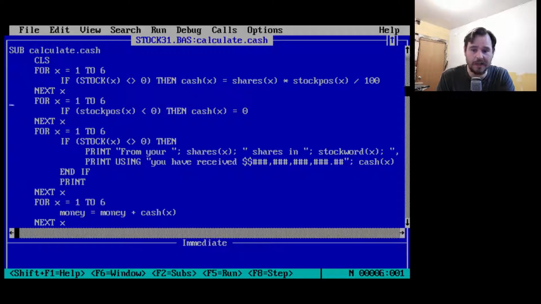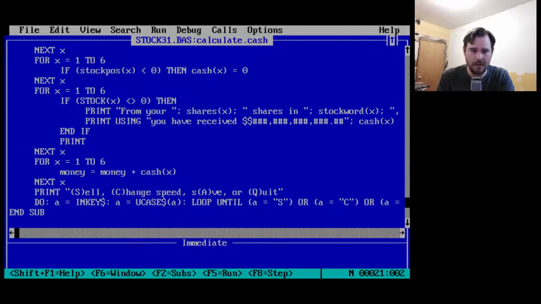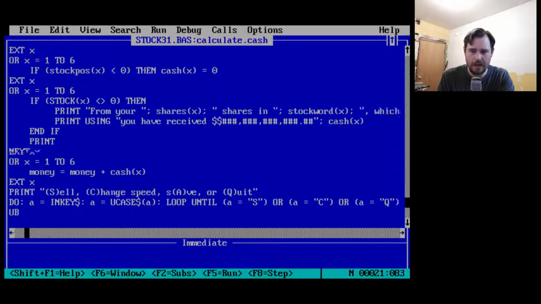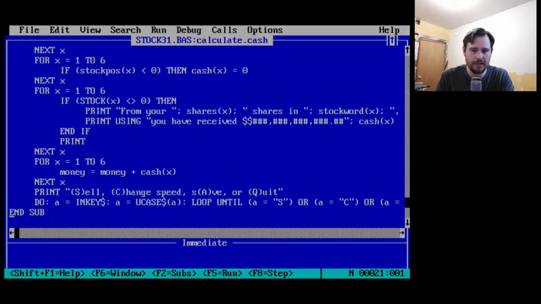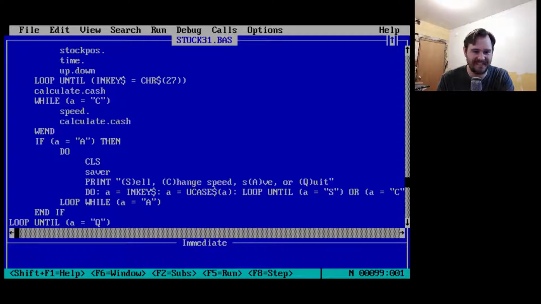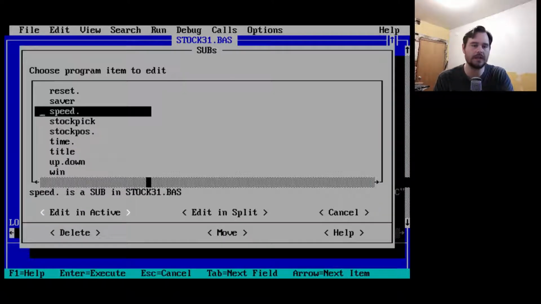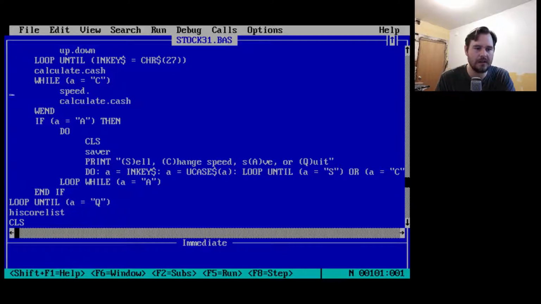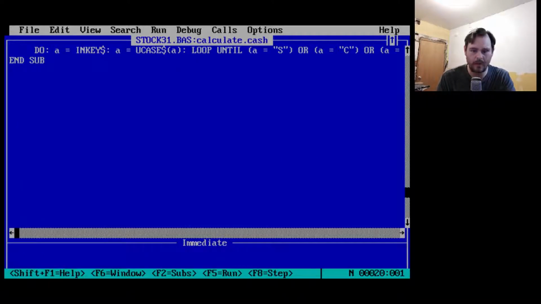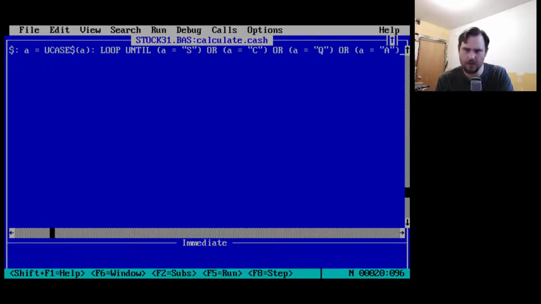Okay, so then we're going to calculate cash. This should be the same, and we're going to ask what we want to do. Sell, change speed, save or quit, and we're going to put that into A. Awesome. And while it's C, okay, C is change speed. So if we chose to change speed, then we go back to speed, which gives us this question. That's fine. And then we go back to the calculate cash screen, where we'll ask again, what do you want to do? S, C, Q, or A?